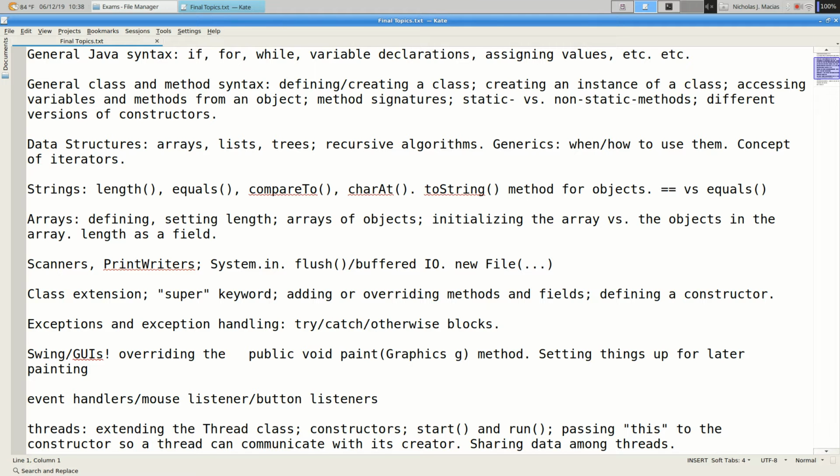PrintWriters go in the opposite direction. You could construct a PrintWriter on System.out, but we don't need to do that because we can just say System.out.println. But if you want to write to a file, we can construct a PrintWriter on a new file. Same thing, put it in a try-catch block in case you can't build a file. And then when you say PrintWriter.println, it writes into the file instead of standard out. And you can do println, you can do print.